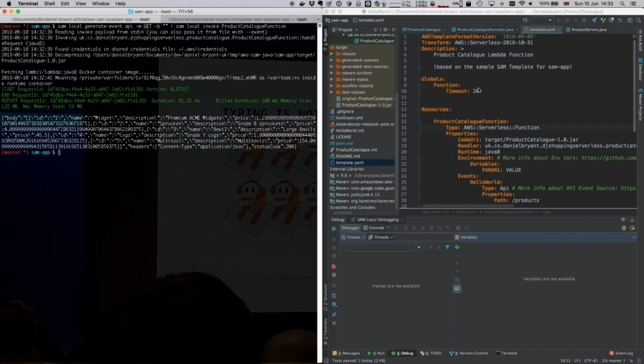Now I do need to do a Maven clean package or Maven clean install in order to get the latest version of that function, because the template YAML uses the target slash product catalog jar. So if I wanted to update my Java code, I'd need to do a Maven clean package, repackage the product catalog, and then rerun what I've just run here. Obviously that's not great for very quick coding, very quick iterating. There's a bunch of other techniques; the SAM CLI GitHub goes into a lot more detail.